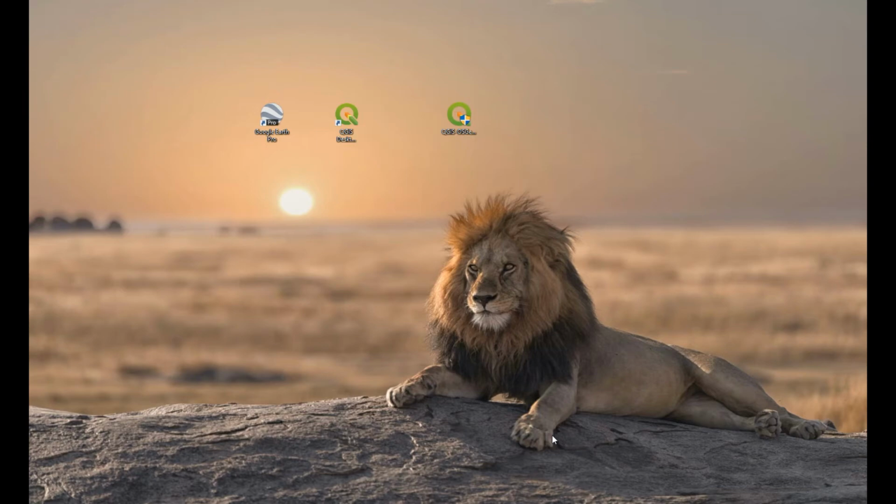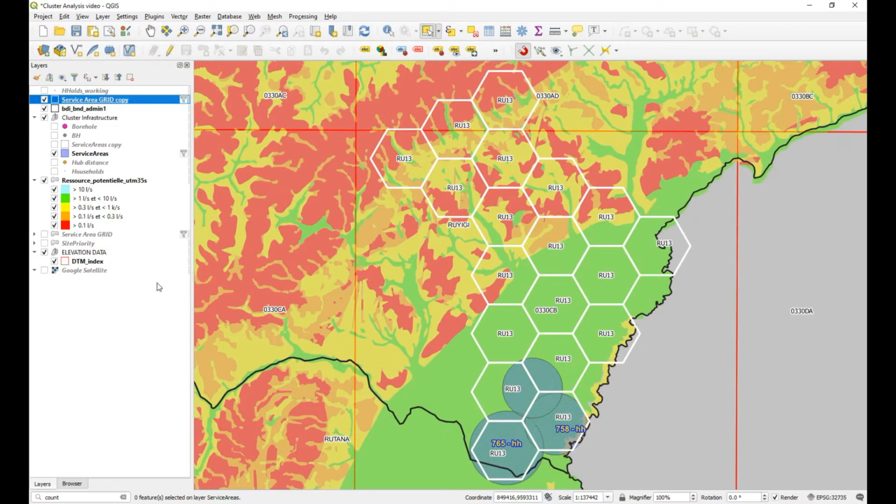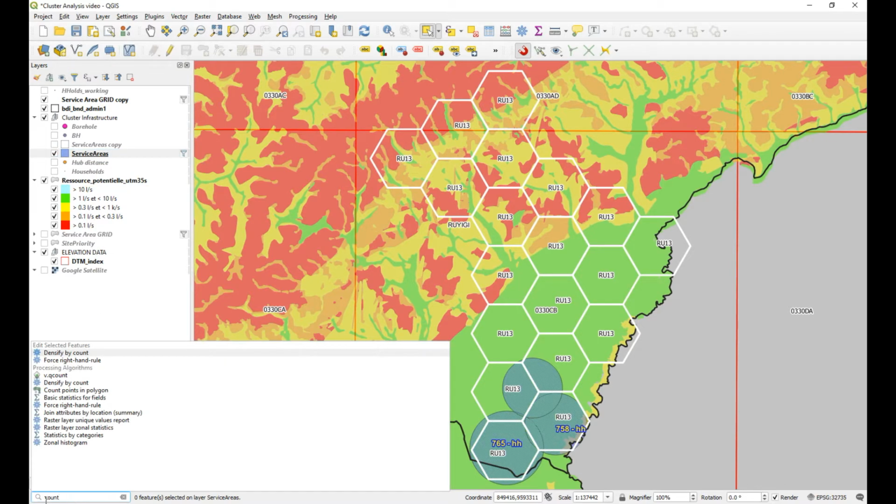So yeah, let's have a look at if we can fix that issue that we're having with regards to the count points in Polygon. So what I've got here is I've installed QGIS 3.10 Karuna, which is what you've got, I believe. So if we have a look at the service areas that we're looking to count points in Polygon, and then we type count down here, you'll see there that it does not have the option for count points in Polygon. So there should be another one there.